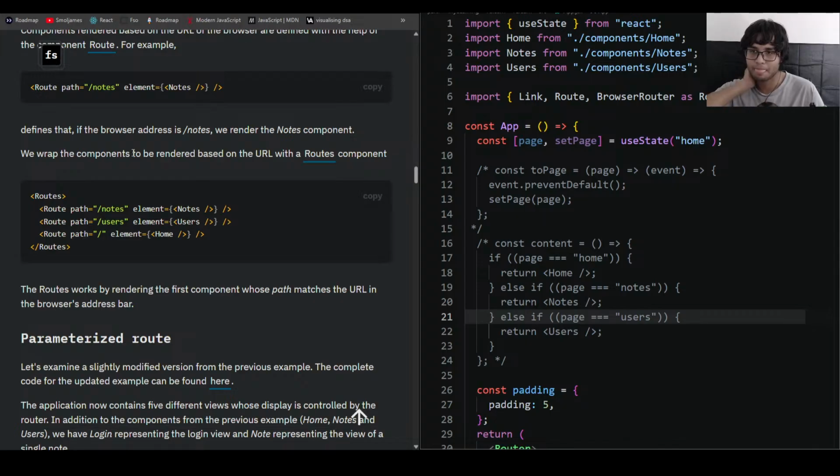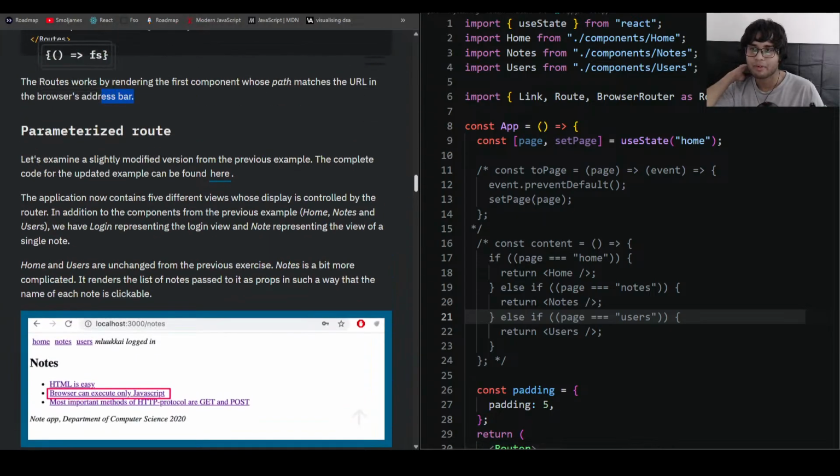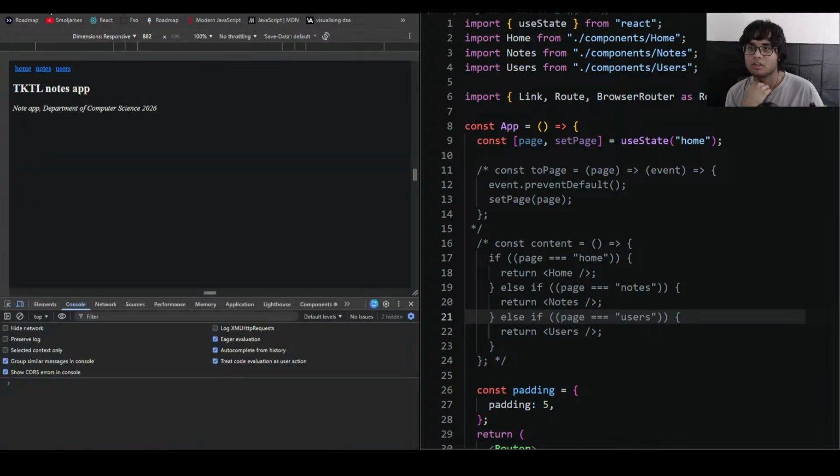We wrap the components to be rendered based on the URL with a Route component. That's Routes, like that. The Routes works by rendering the first component whose path matches the URL in the browser's address bar. So let's read this now.